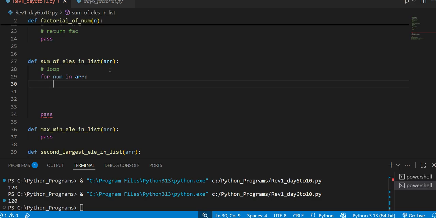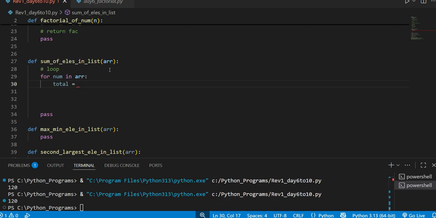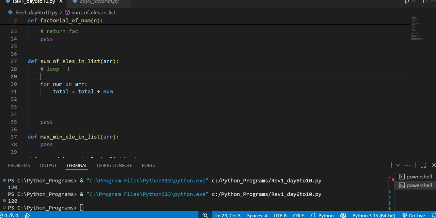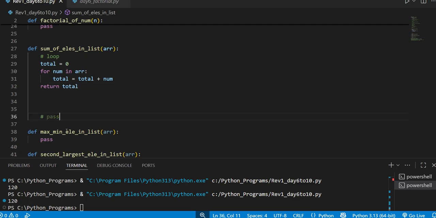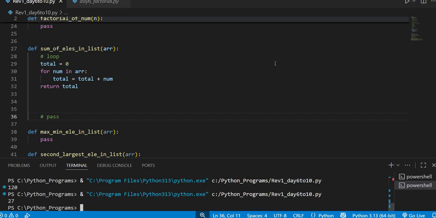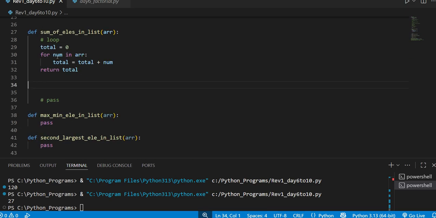So for that I have to define a total. Let's say total is equal to total plus num. What would the total start as? Total is equal to 0, right? Then what do I have to return? Total. Let's comment this and try to run. Yes, here I have given 10, 10 and 7, so 27 should be the output.